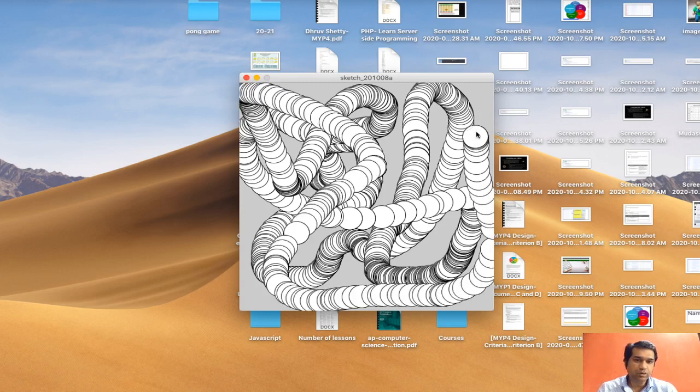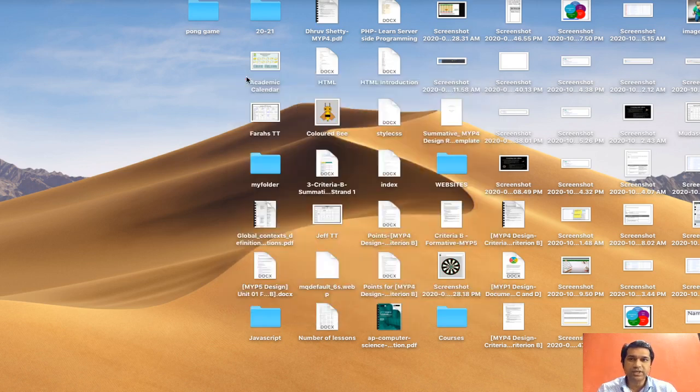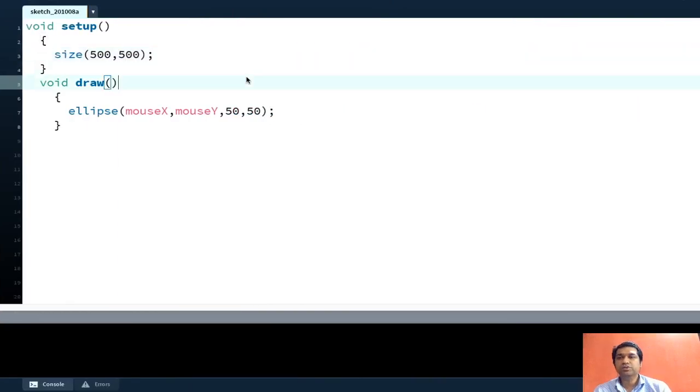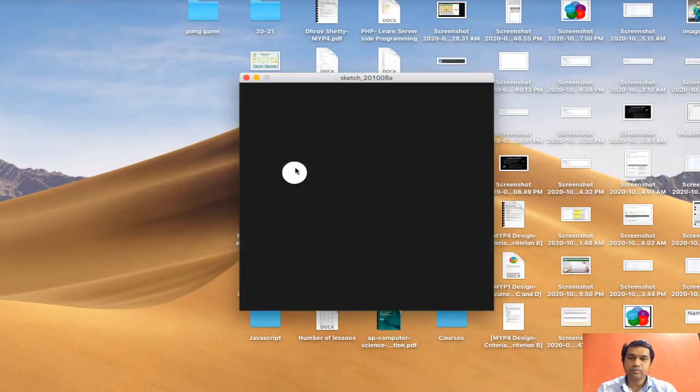As it appears, you can see the last input also which was made. If I don't want the last traces of the circle to remain, we can refresh the screen by writing a background. Each time draw is called, it will change the background color so that the old output disappears. Now you can see the circle just following the mouse. It could be helpful to us when we make games.